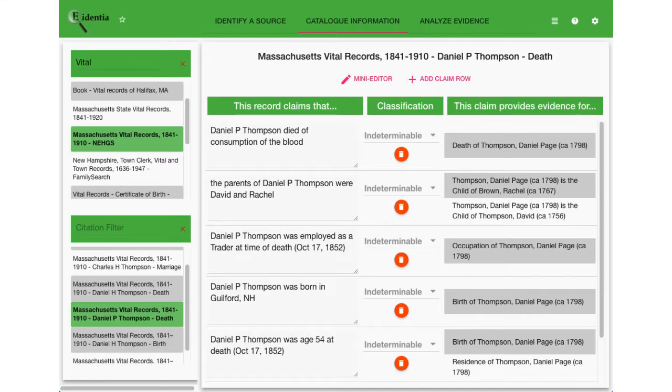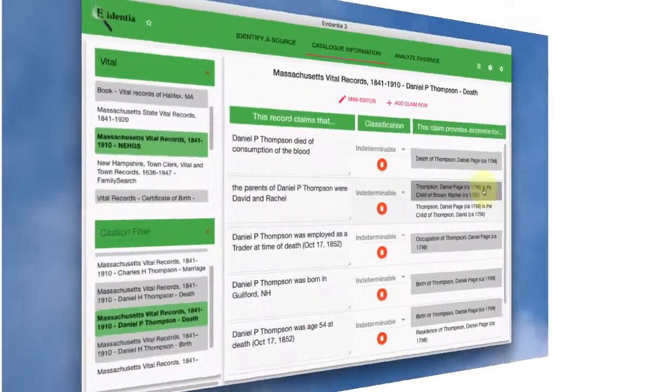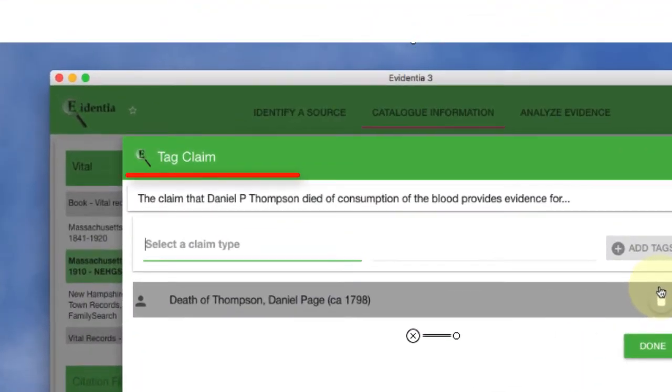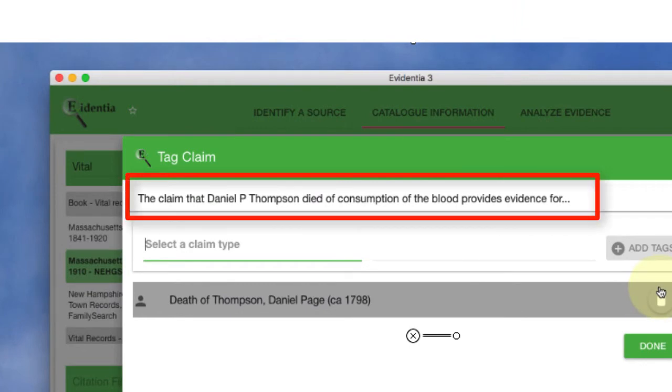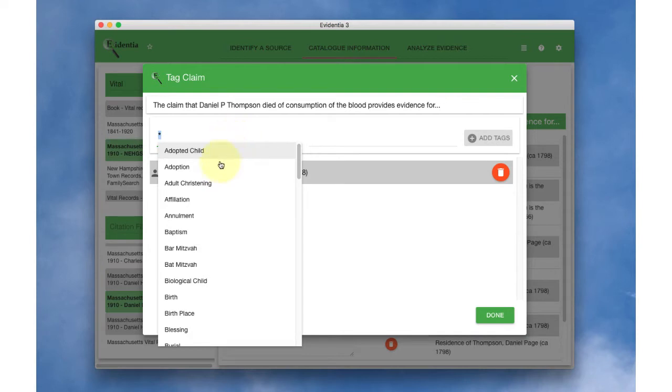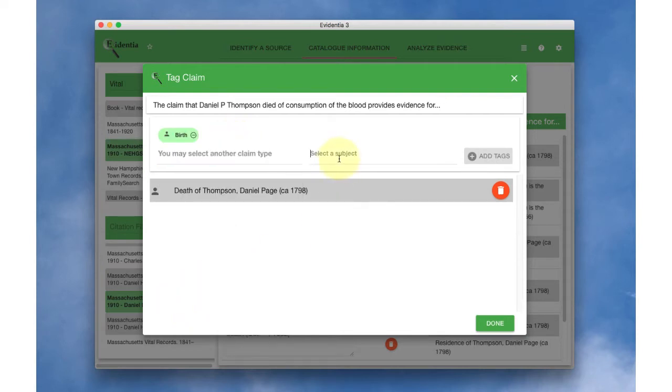Lists are fine, but to turn a list into a catalog, we need tags. We start with the claim, and we tag it with the claim type and a subject.